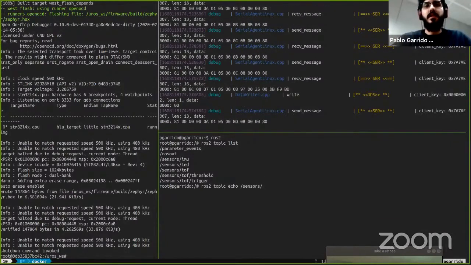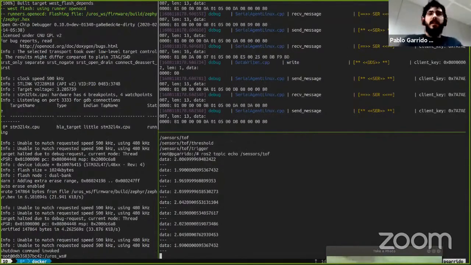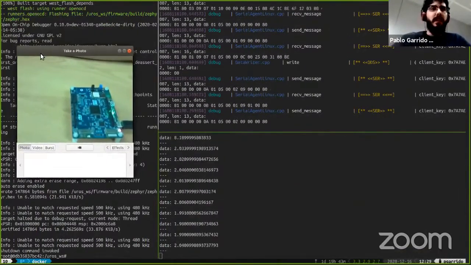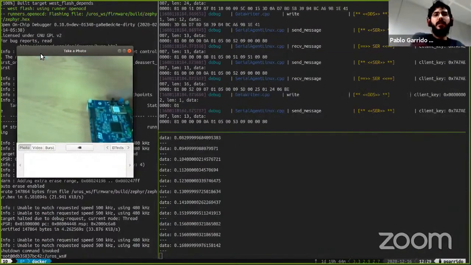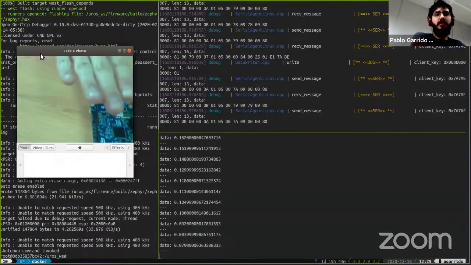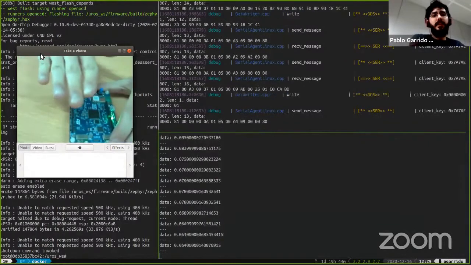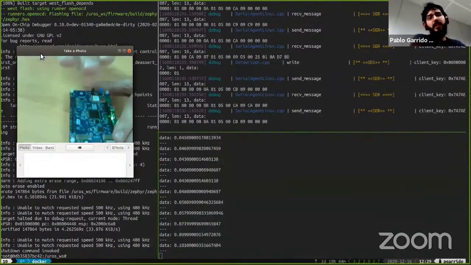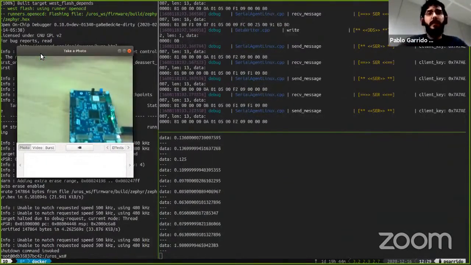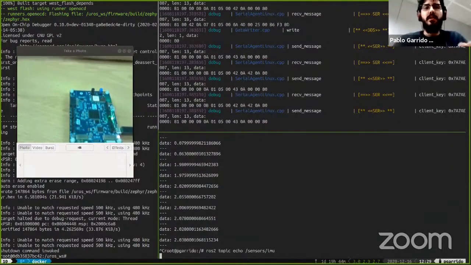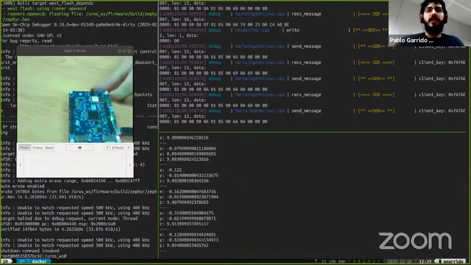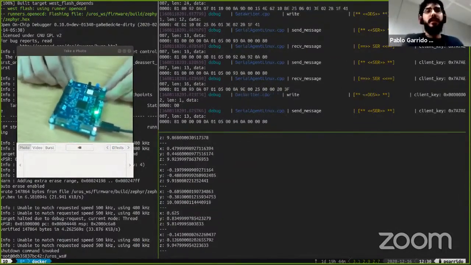Sensors, TOF. And if I open the webcam here, we can see how if I move my hand on top of the TOF sensor, the Micro ROS node is publishing the distance between the board and my hand in meters in a ROS 2 topic. We can also subscribe to another topic being published by the board, which is the inertial unit measurements.